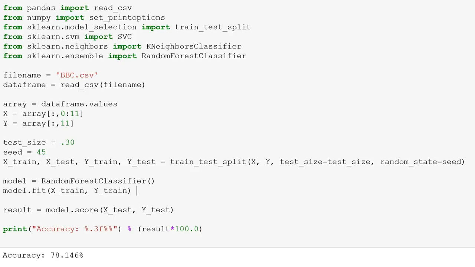All right, in this lesson, let's take a step back and look at the picture in its entirety. So what you're seeing in front of you is the entire end-to-end process for creating a random forest classifier and the results. You can see the results at the very bottom there, right? For this data set up here, the BBC data set, we have a 78.146% accuracy. So 78% is not bad.